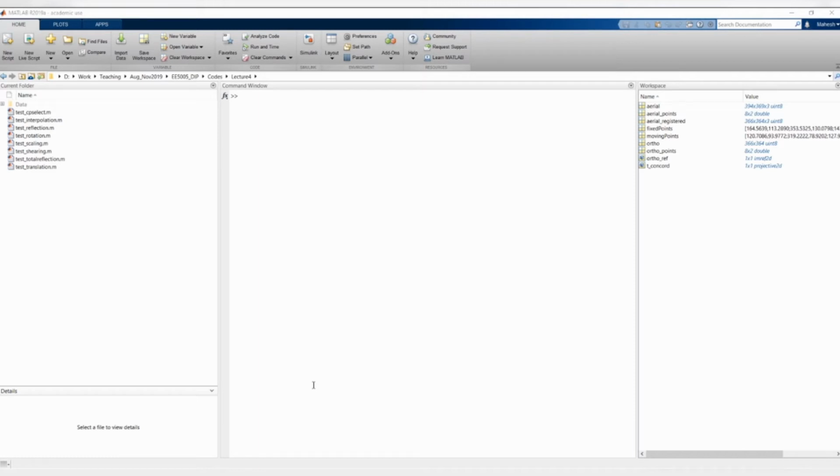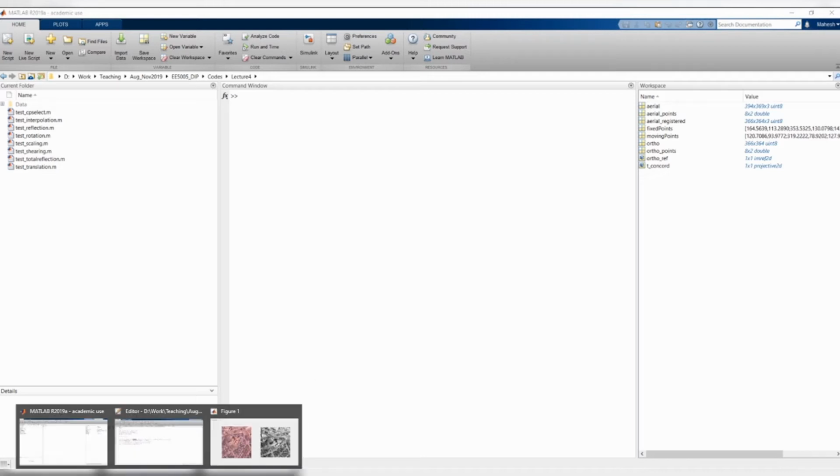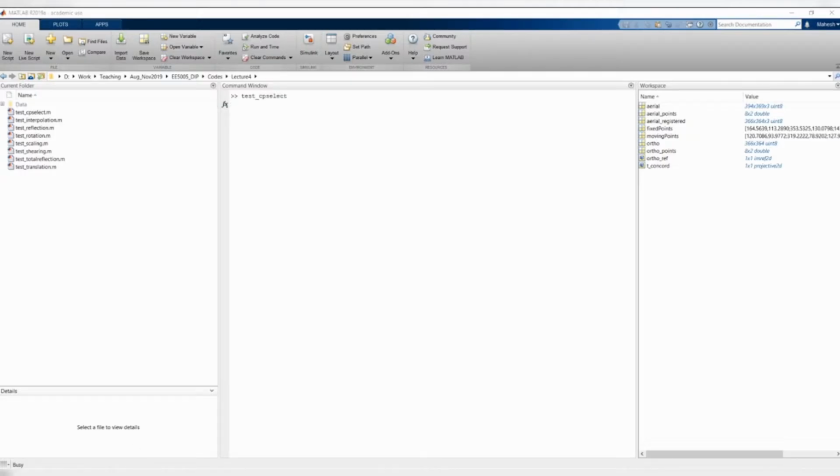So many applications. We will see how the transformation matrices that we learned will help us in this, and MATLAB has a very powerful tool for this, which is known as CP select. We will see how it works. Let me quickly show you what our objective is and some steps to go through, and then we will see how we are improving the registration.